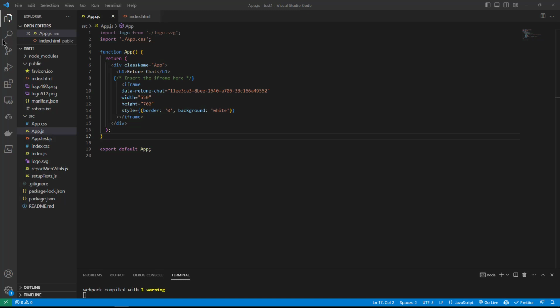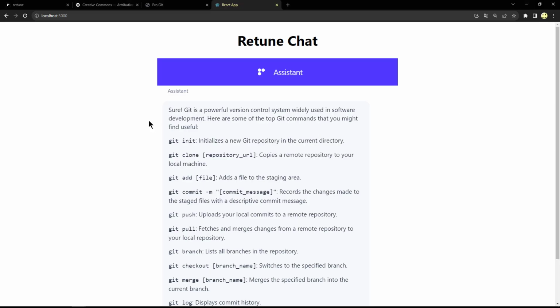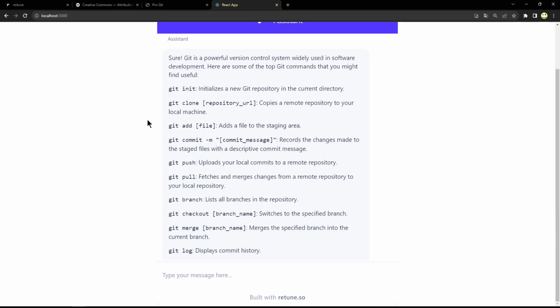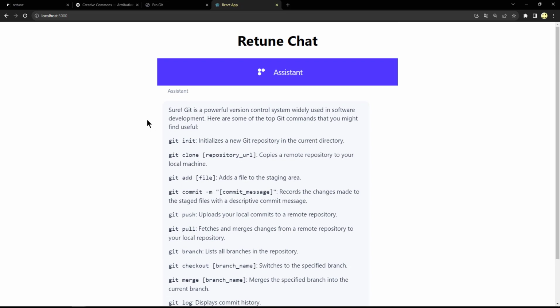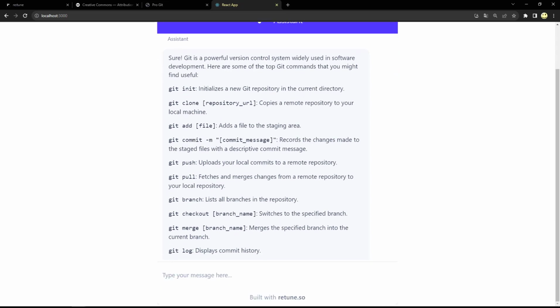Okay, so I made a quick change in the code and I got rid of the basic React application header. Now I just put in an H1 tag that says Retune chat, and then the iframe is right below that. So let's go ahead and see what it looks like. Now here it is running in a web page inside of a React application on my local machine. And we'll ask it one more question. Please tell me more about the git pull command and all of its options.